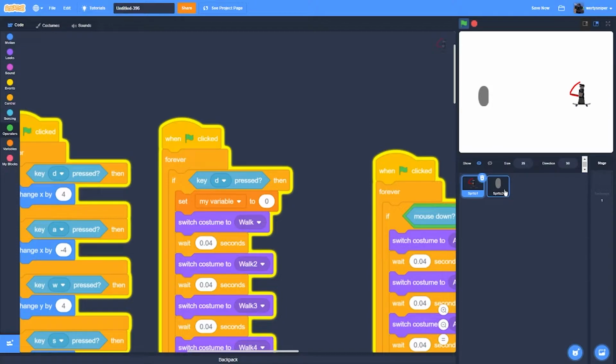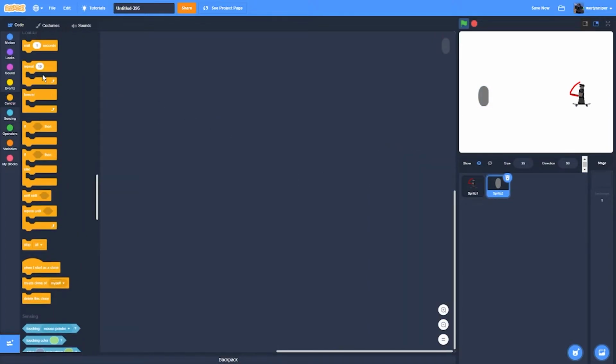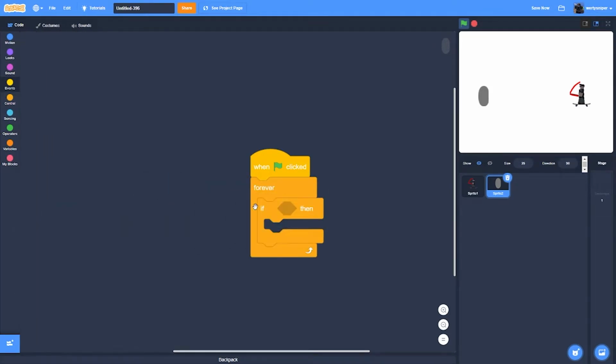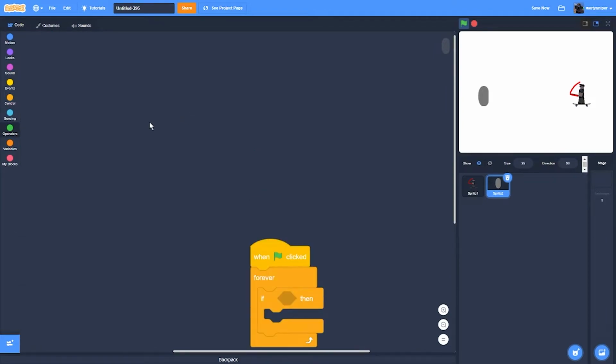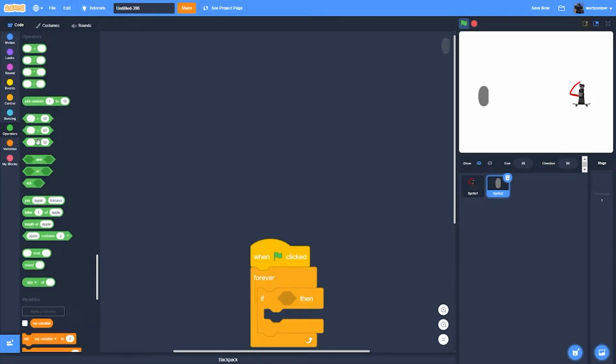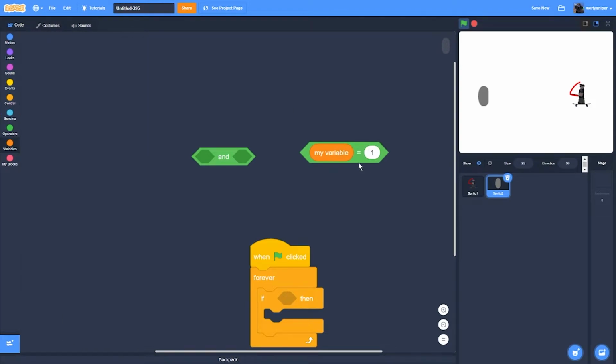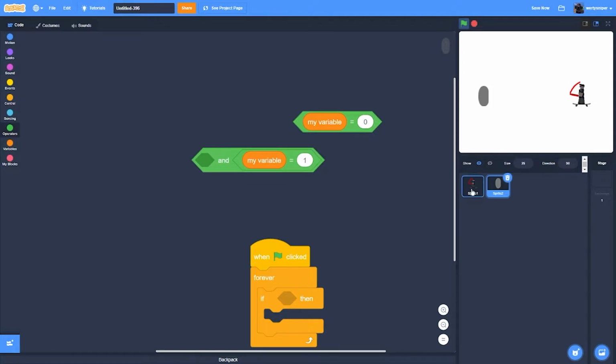So the thing you have to do is, when flag clicked, forever, then get these operators. What you have to get is the equals and the and. Then you also have to get the money variable, then get a 0 and a 1. That's 0. And I'll place 1 over here, actually 0.